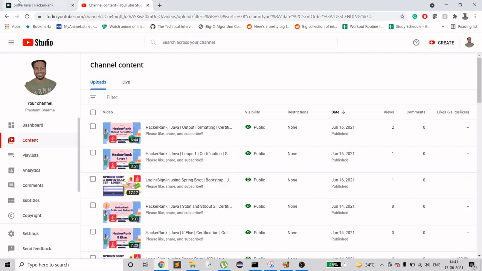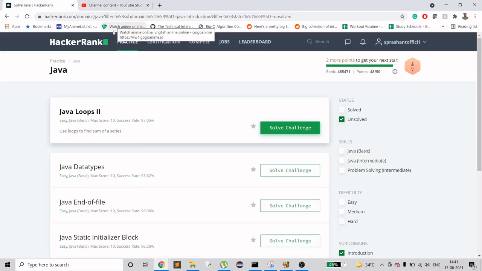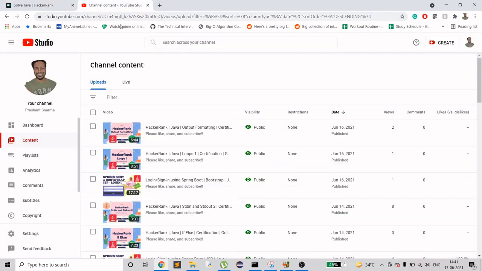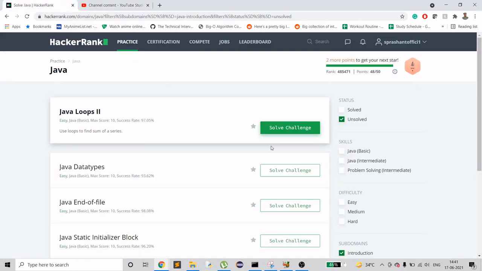Okay, so without wasting any time, let's start with Java Loops 2. The first part has been covered already, and we will start with the second part here.